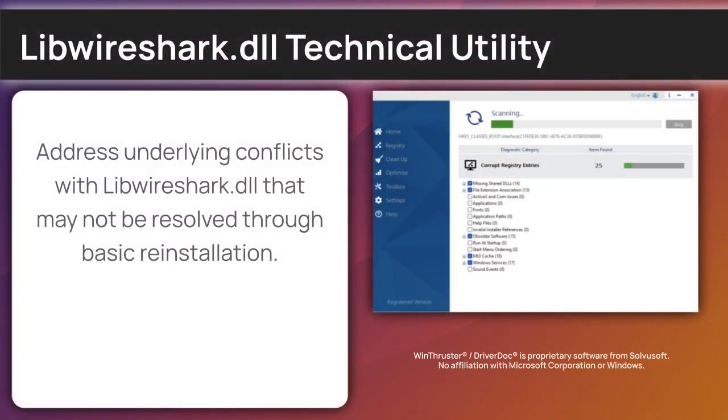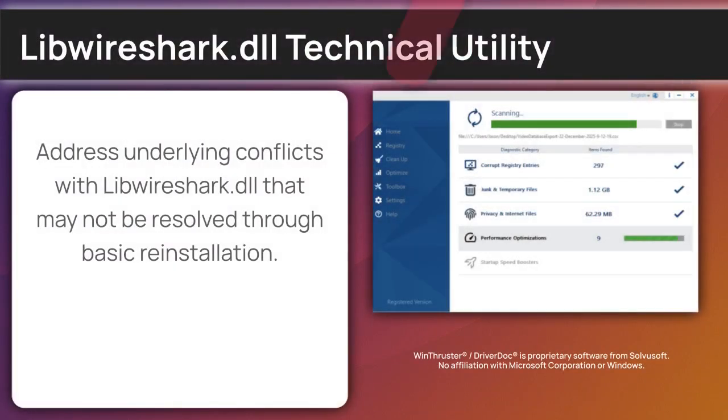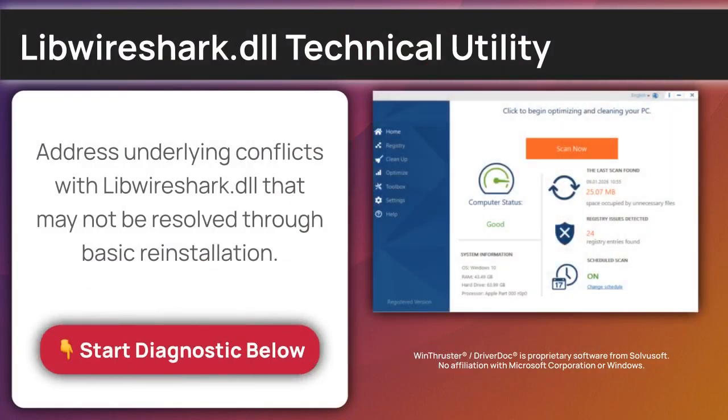To begin our Libwireshark library troubleshooting, choose between the manual path or a resource for standardized maintenance.